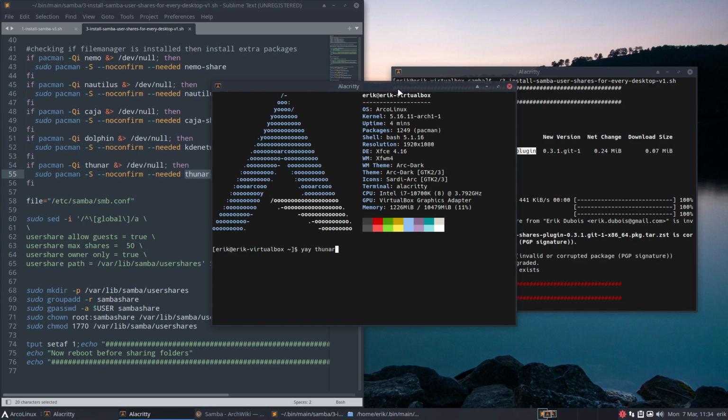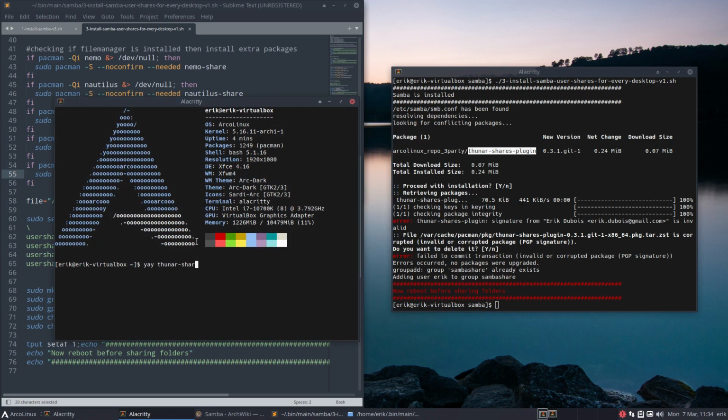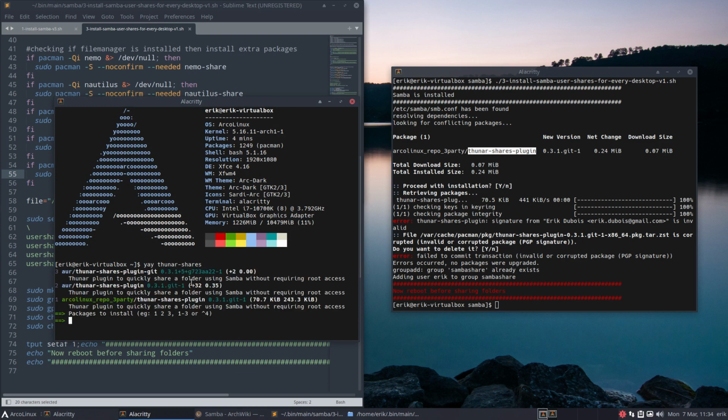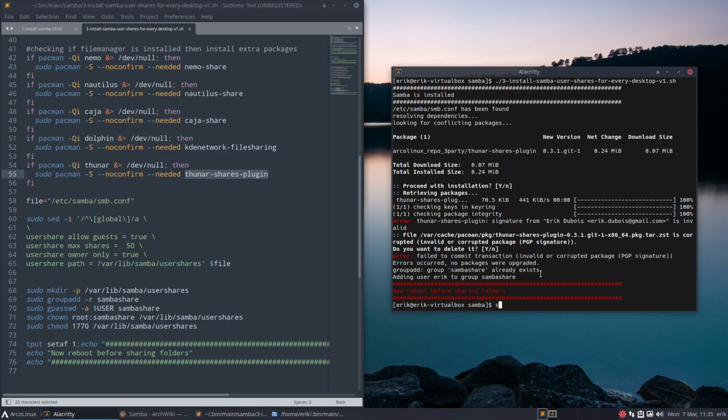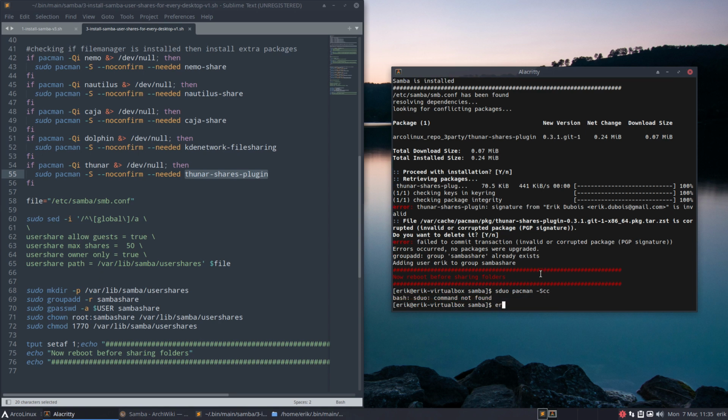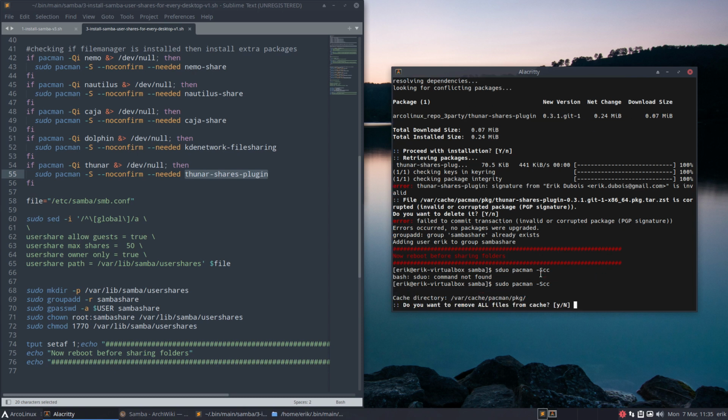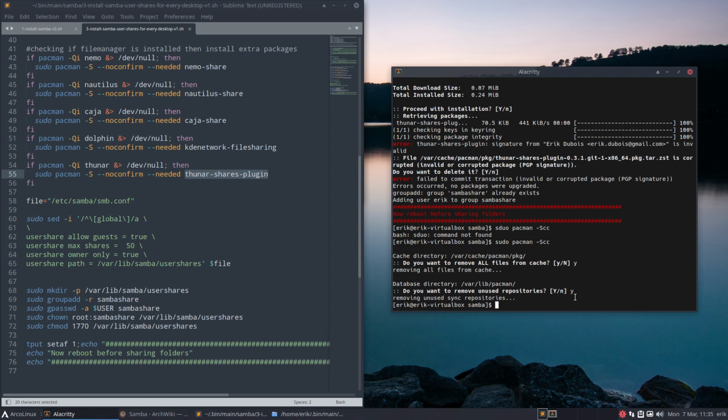Thunar shares. It is not in the ArcoLinux repos. It's definitely not on the Arch repos either, it's on the AUR. Okay. Let's see if I can get rid of this error. Sudo pacman -Scc. This is clearing all my cache. Go and have a look at this directory: var, cache, pacman, pkg. They're all gone, including the one that gives us problems now.